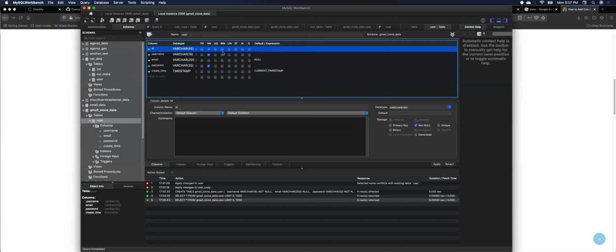Put that first. Oh, I can drag and drop. Nice. So this, I'm assuming NN is not null, so we don't want the ID column to be null. We want auto increment. Oh, here. Oh, unsigned. Primary key. Okay. Primary key generated. I think.